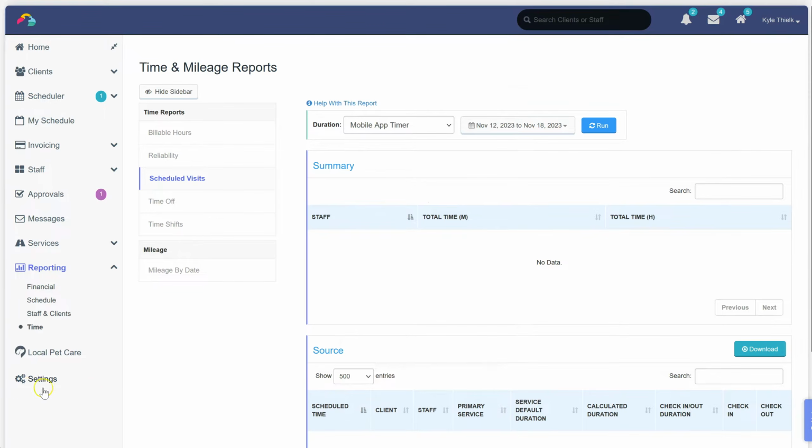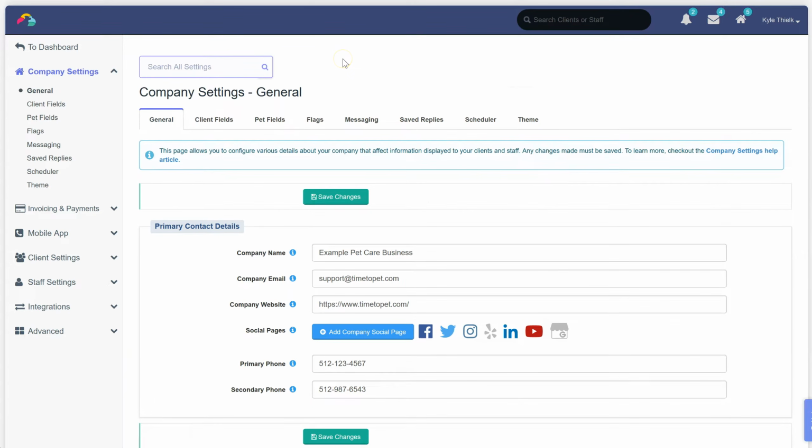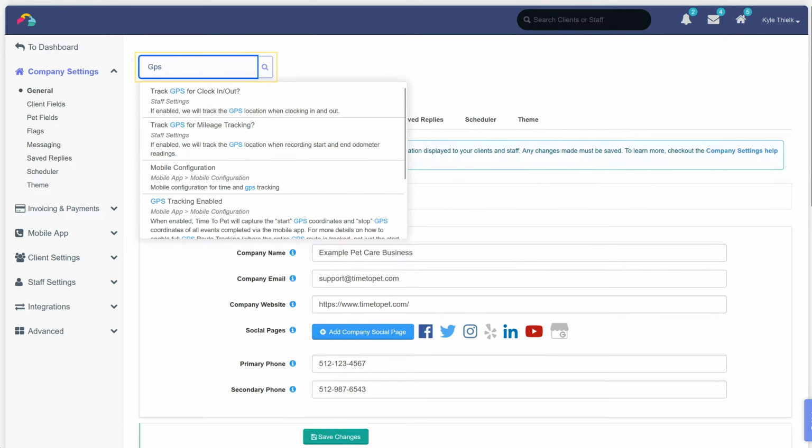Lastly, let's go through the settings options. First, all of the settings options in Time2Pet are searchable. So for example, if you wanted to find settings options related to GPS, just search for GPS and Time2Pet will show you all of the related options.